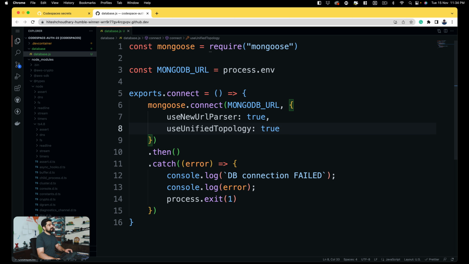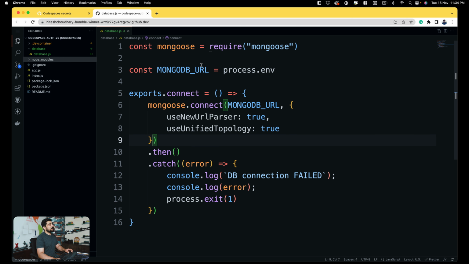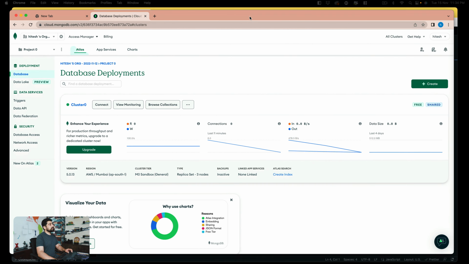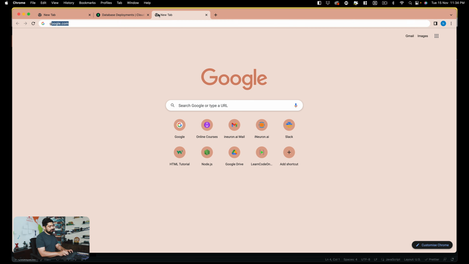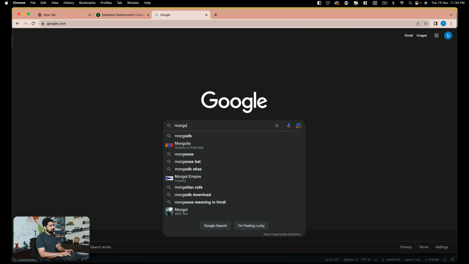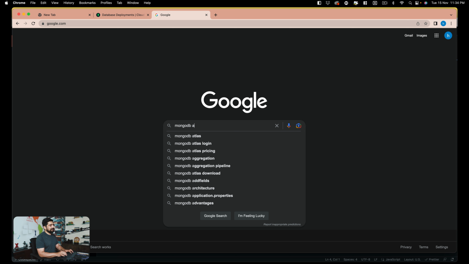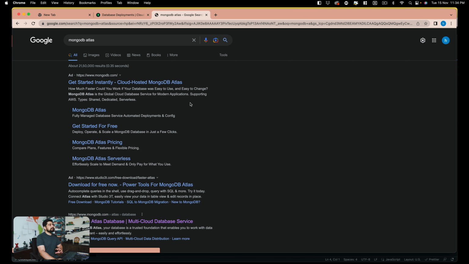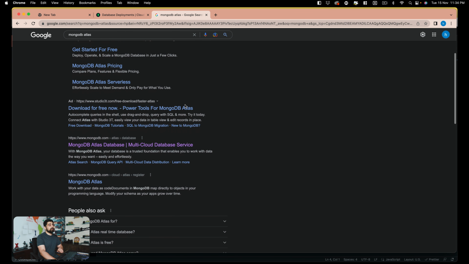Now, the important thing is that I'll just verify this again in case I haven't made any typo. That looks great. All right. So the only thing that's remaining now is to have this MongoDB URL, and I would love to walk you through how we can actually go ahead and do that. So here is another browser, and all you have to do is look on Google for MongoDB Atlas. So MongoDB Atlas is the way. You can also go ahead and install it using Docker or whatever you like.